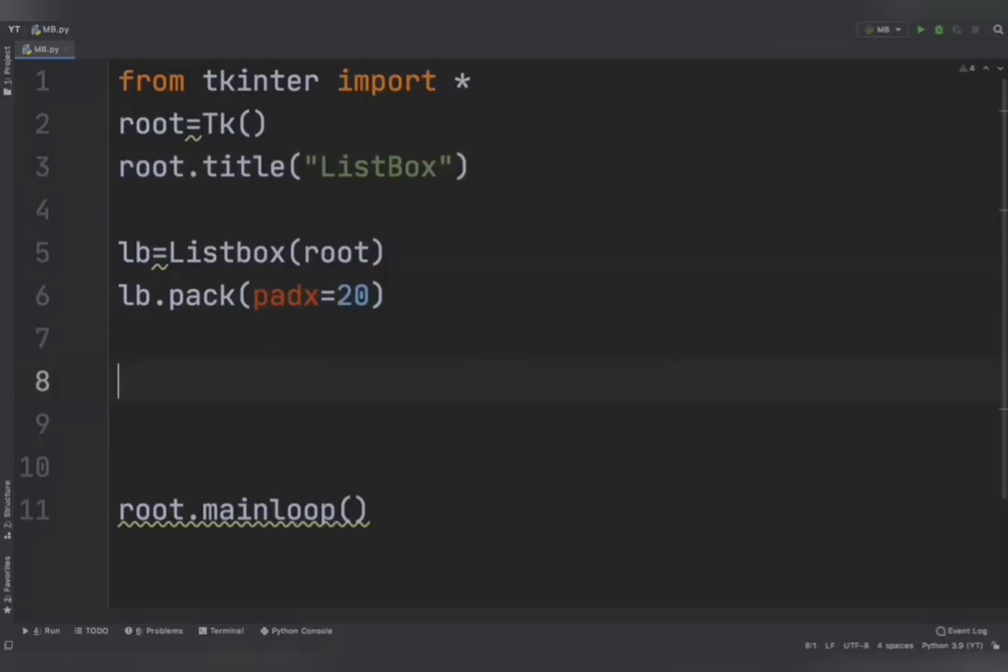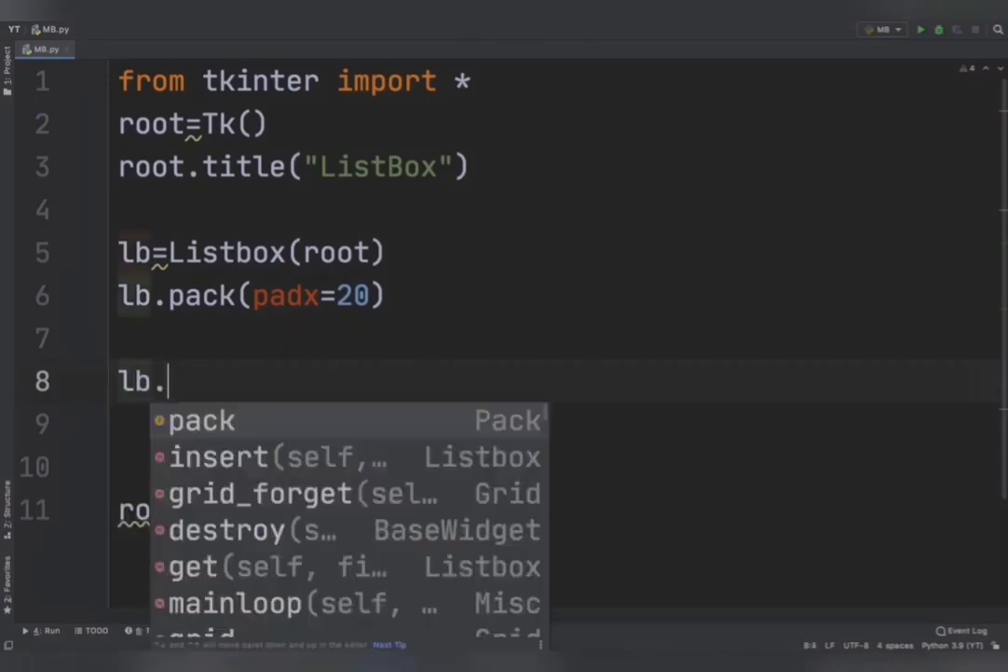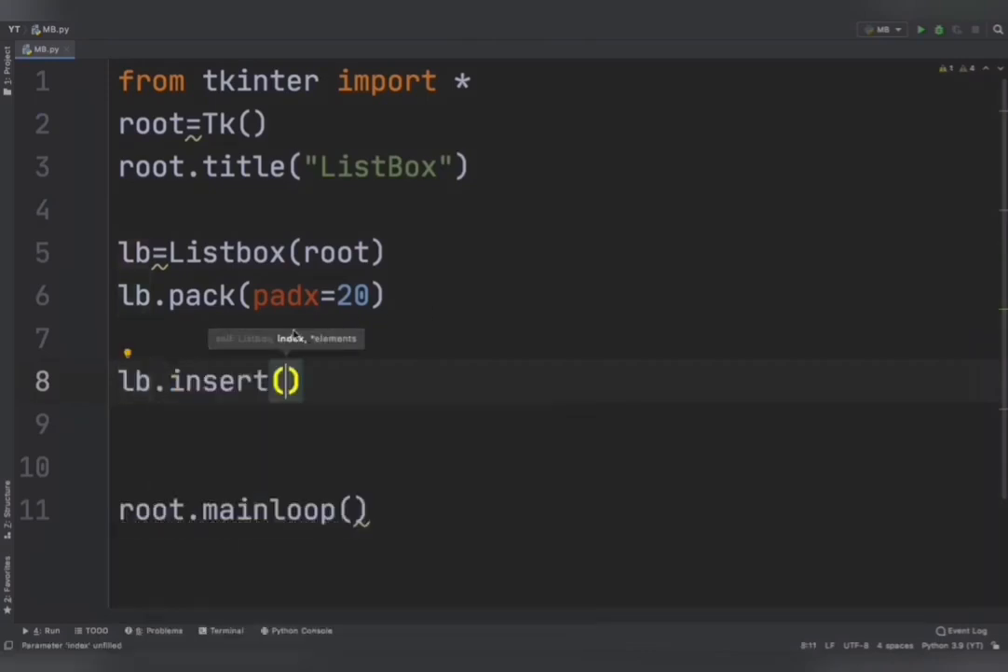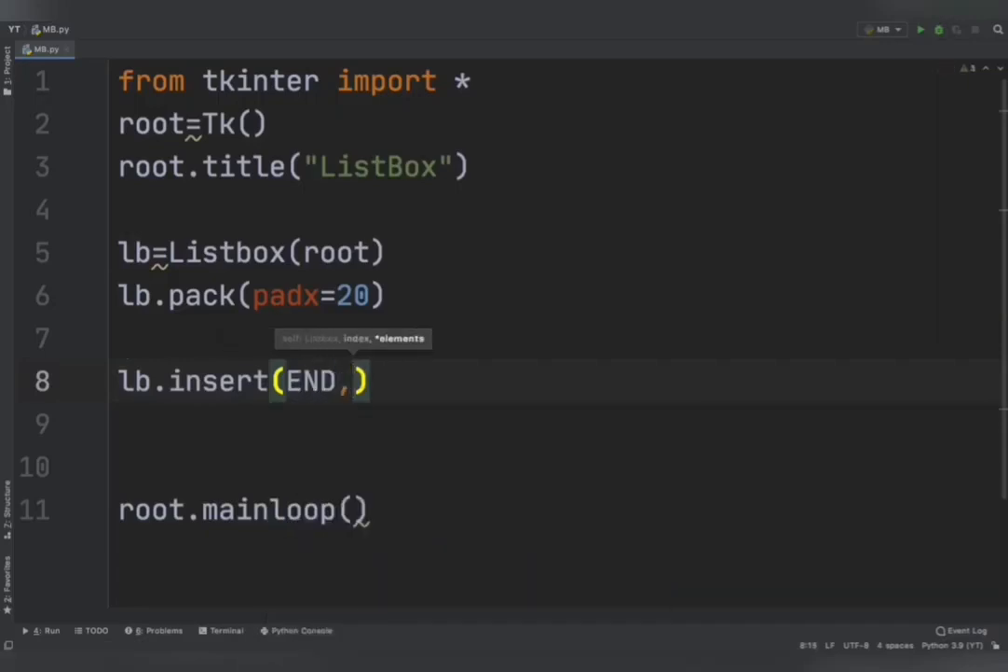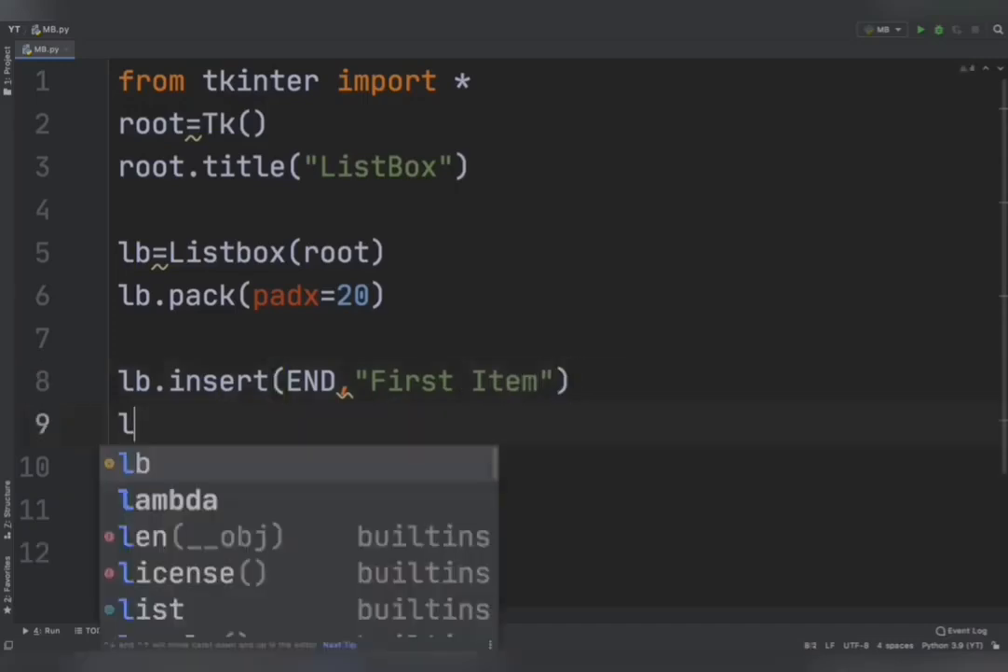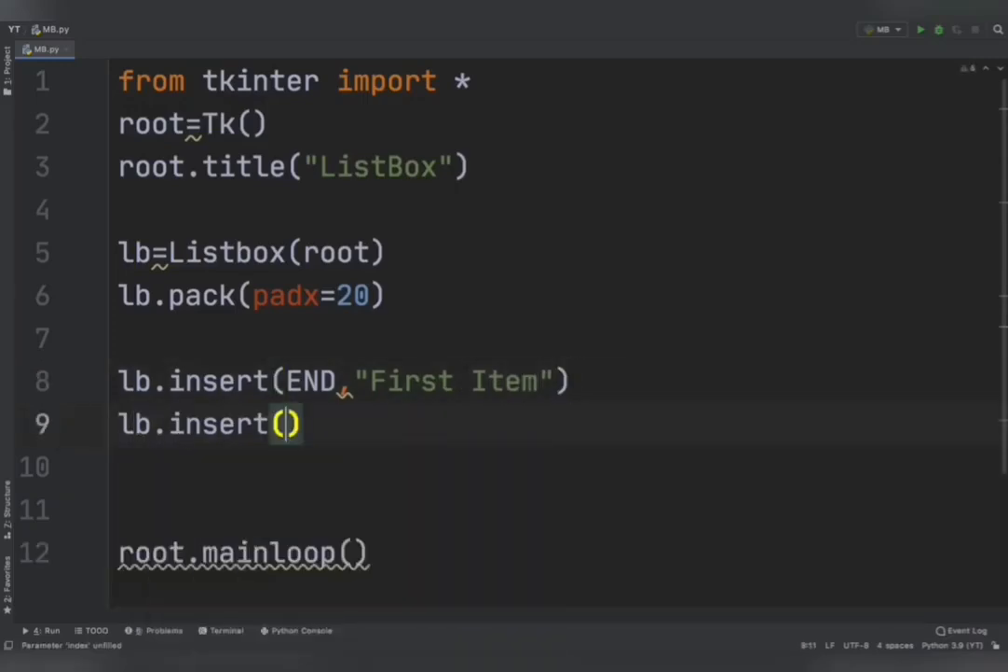Now you have seen that our list box was empty. So now to add an item in our list box, I will write here lb.insert, position will be END, and in the double quotation marks, the name of the item, which will be "first item" in my case. Now the first item is successfully inserted in our list box. So let's add the second item by following the same pattern.